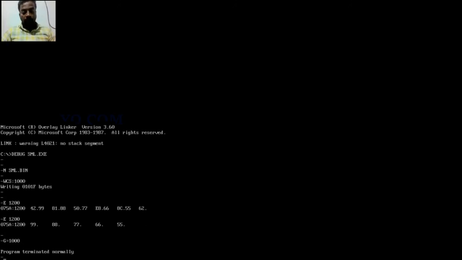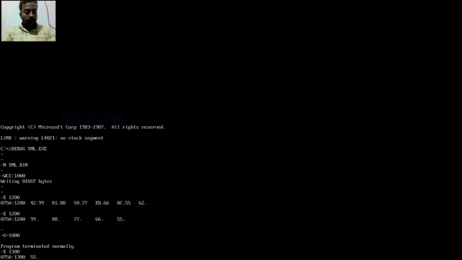Next we are going to execute, G=1000. Next we find the output at 1300. The output address is 1300, and that is 55. So the 5 numbers given as input are 99, 88, 77, 66 and 55. In that, the smallest number is 55, which is shown here. So this is the program for finding the smallest number.